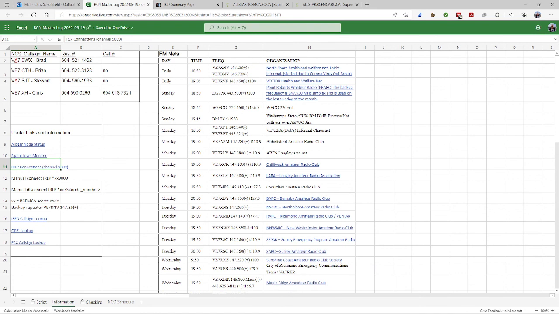Yeah, good point. I mean, I have used this list. If I wanted to know where to go for a specific net, my go-to right now is to open this spreadsheet and have a look and see what repeater they're on and what time.